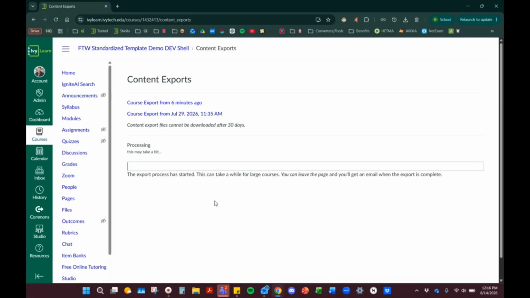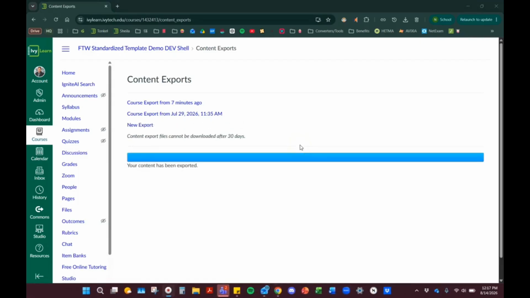Now the amount of time that you'll have to wait will vary depending on the size and complexity of the class, as well as your internet speed. Sometimes it could take anywhere from 15-30 seconds. It could take several minutes, 10 to 15. It all depends. All right, so fast forward a little bit and the course content has been exported, and you will usually receive a notification within your inbox when an export is completed.